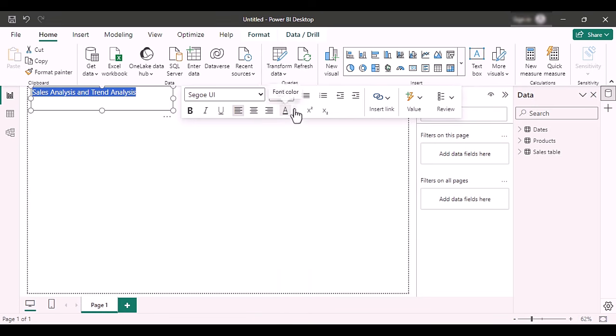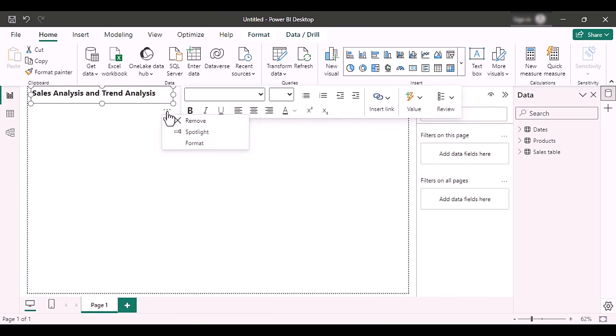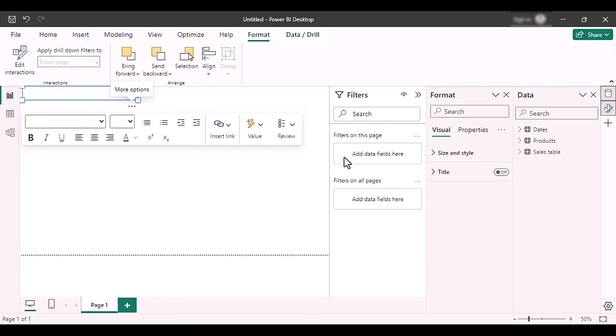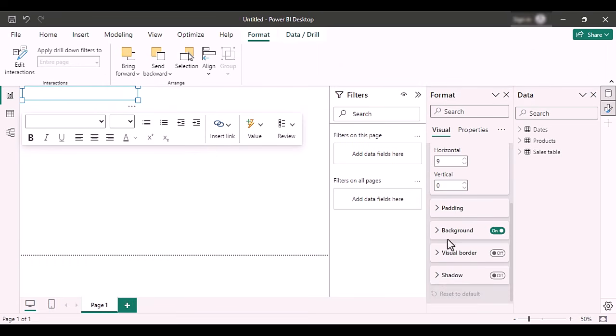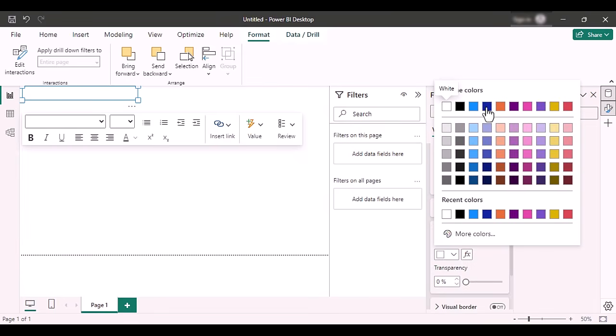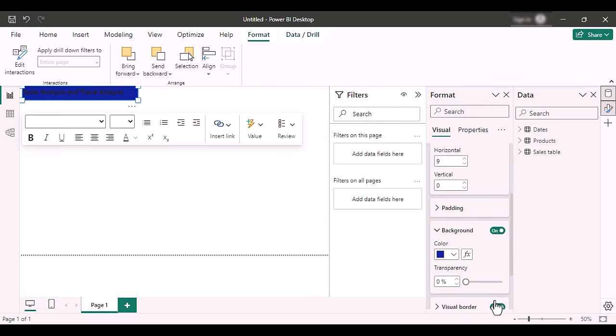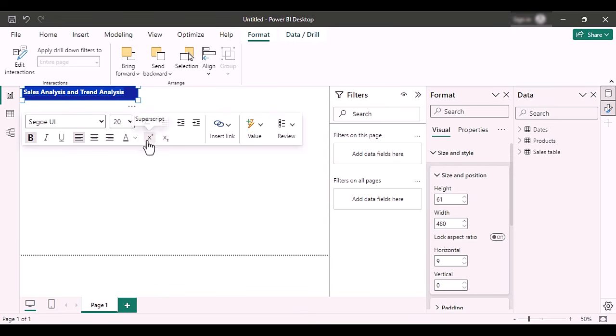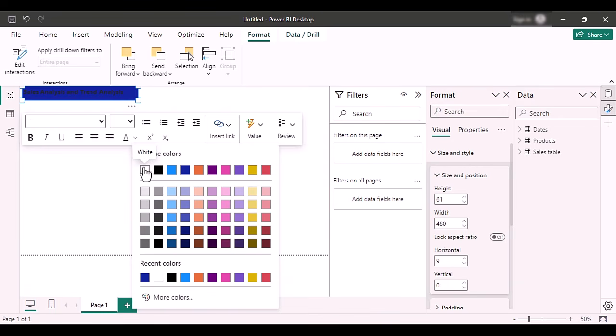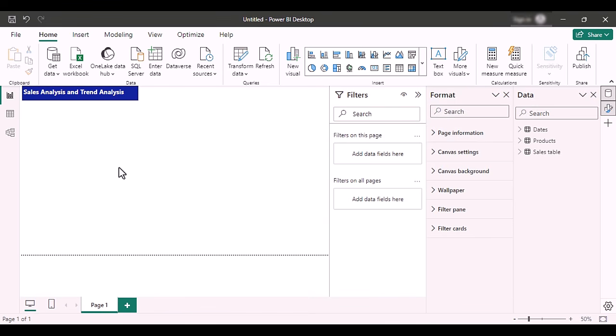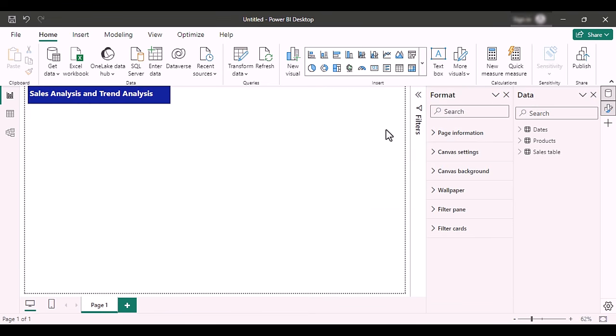So let's format this. We can use the font size from this menu, make it bold, and once this is done, we can format this. To format our text box, click on format, and then we can change the background color if we want. Let's use blue color, and let's add a visual border. We want to change the font color. It's not looking good, black is not looking proper, so we are going to change this color from black to white.